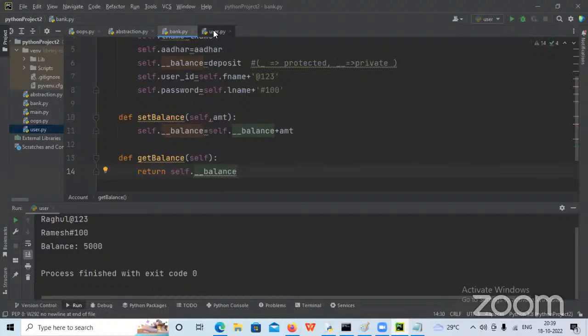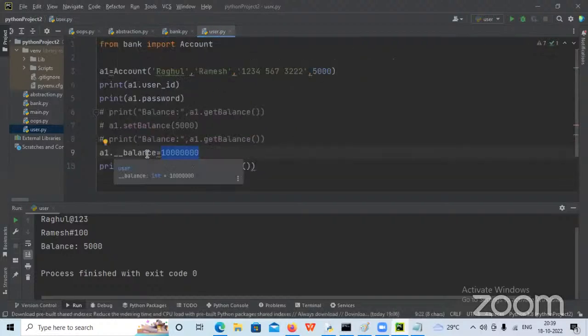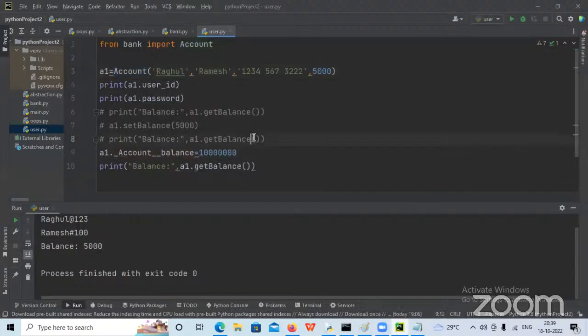But you can ask, hey, just now you said in Python there is no restriction to access the private and protected variable. Then the user is not able to modify the private variable. There is a way to do that. How do you do that? If I keep this single leading underscore and the class name, I might be able to change the private variable also. See, my balance is 1 crore now. But we should not do it this way. Don't do that.